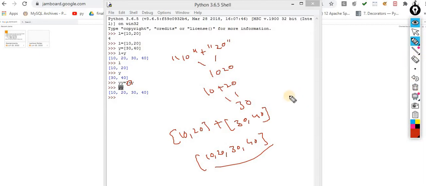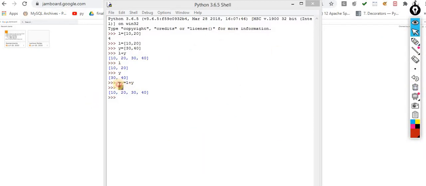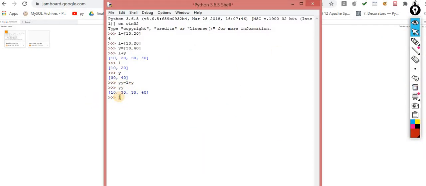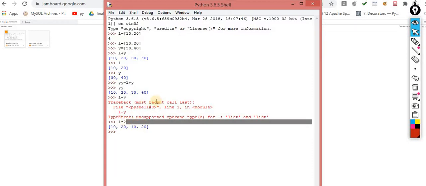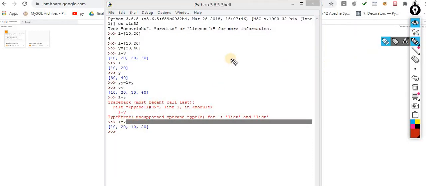Now minus will not be applicable. You will get an error message when you perform the same thing. Check it out, L minus Y, immediately you will get the error, unsupported. So plus is there, and multiplication. Something like this, L multiplied by 2. Now the items of this one are repeated 2 times. This is again the concept of polymorphism.